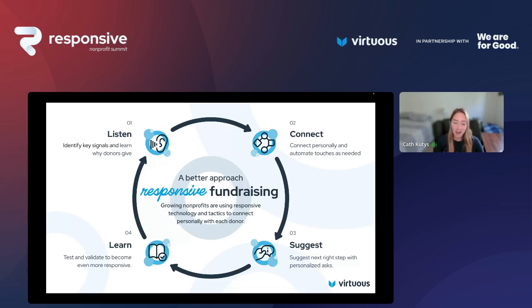We have an outline here, a 4-stage continuous cycle. We always want to make sure that we're really listening to our supporters, listening for those key signals, really understanding why did someone come to give to your organization in the first place? Do they have a personal connection to your mission? Making sure that we're listening and understanding who that individual is, and then using what we've learned by listening to connect with our supporters. So making sure that we're not just connecting with everyone in that one size fits all approach, but having those personal connections and also using automation to streamline some of those efforts.